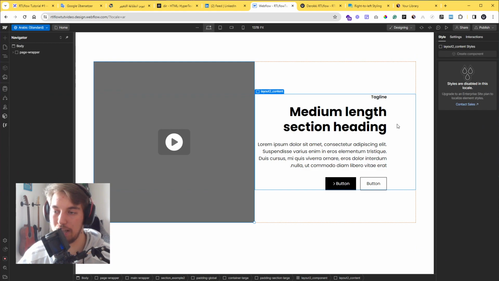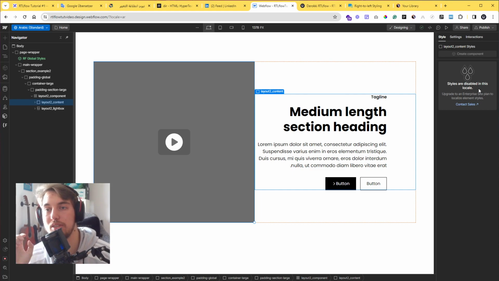Well, you see how the padding is still on the right side, it should be on the other side, right? And now I want to change it, I can't because styles are disabled in the secondary locale. If you don't have an enterprise plan on your website, which is a couple grand a month for hosting only, and of course many security measures and stuff, it's a good deal, but for most websites, it's not what you want, right?